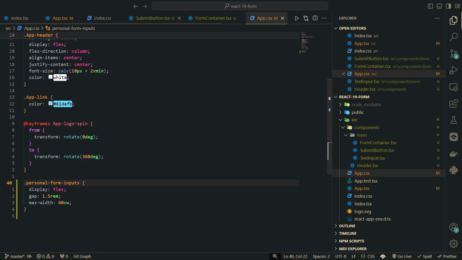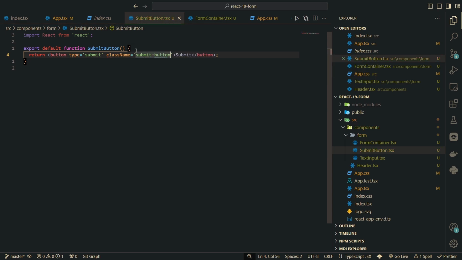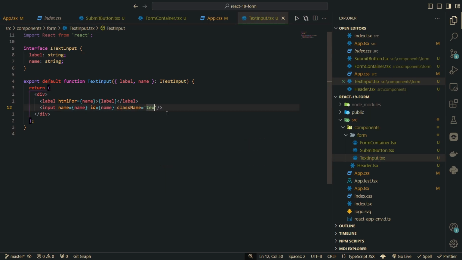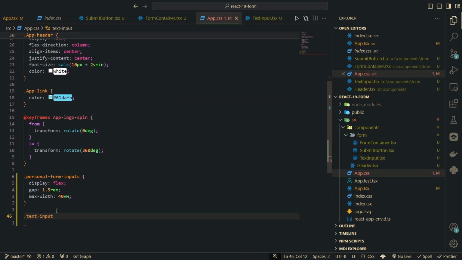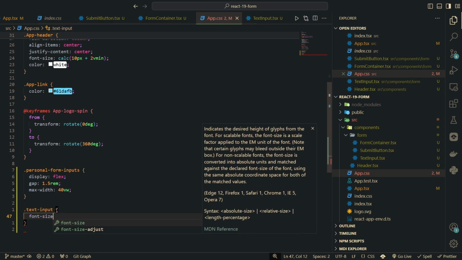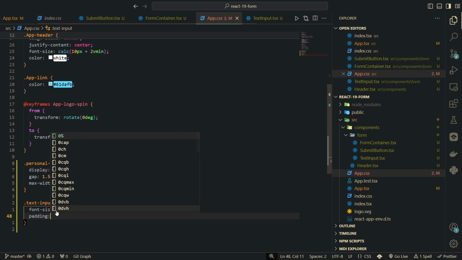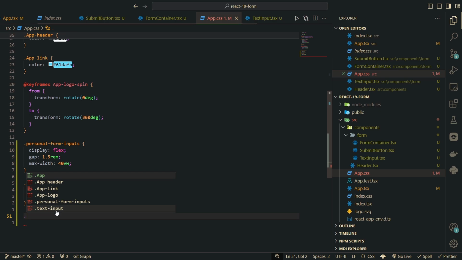Alrighty, back in our app.css, we're going to switch on to the button first. So if you go open up the submit button, add a class name of just submit-button. We're also going to need a class name on our input as well. So open up text input and give it a class name of text-input. And finally, we're going to add those styles that we were putting into the DevTools earlier, and we're going to add that to our app.css. Getting a simple one out of the way first, text-input, that class is going to have a font size of 0.75em. I'm also going to add a little bit of padding to that.